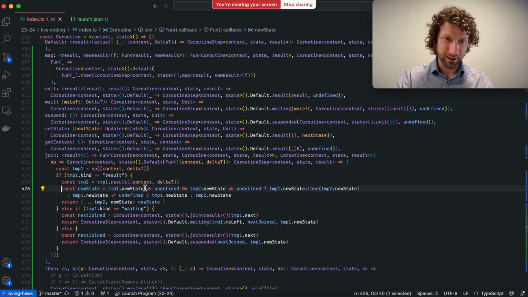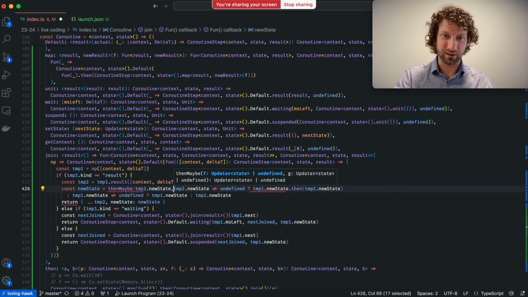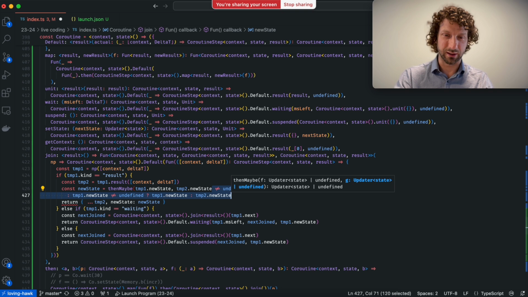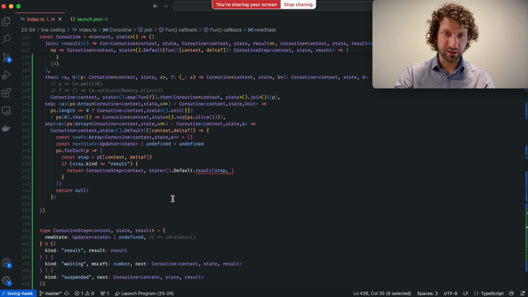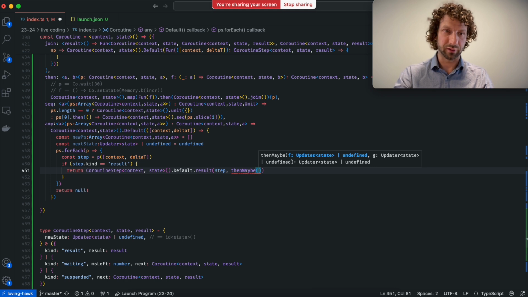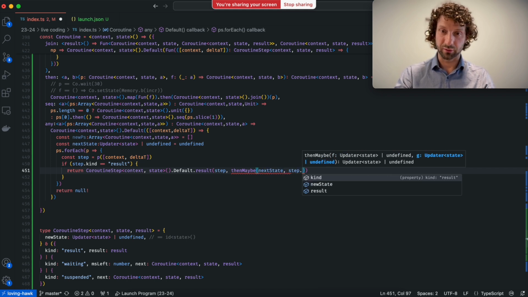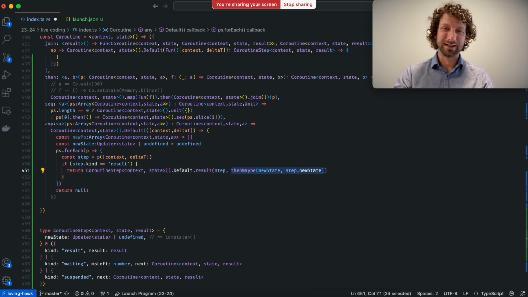We can actually say that new state was then maybe of temp1.nextState and temp2.nextState. So we clean up a little bit. That's always nice. And also here, because as next new state, I can say that here I wanted then maybe of next state, and also step dot new state. Oh, pardon, next state. We call this new state. This thing is complicated enough if we are consistent, so let's make sure we do it.